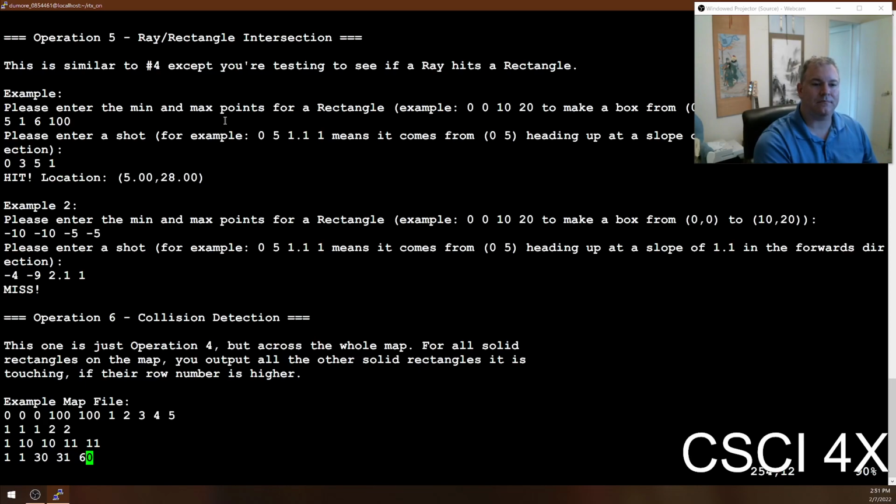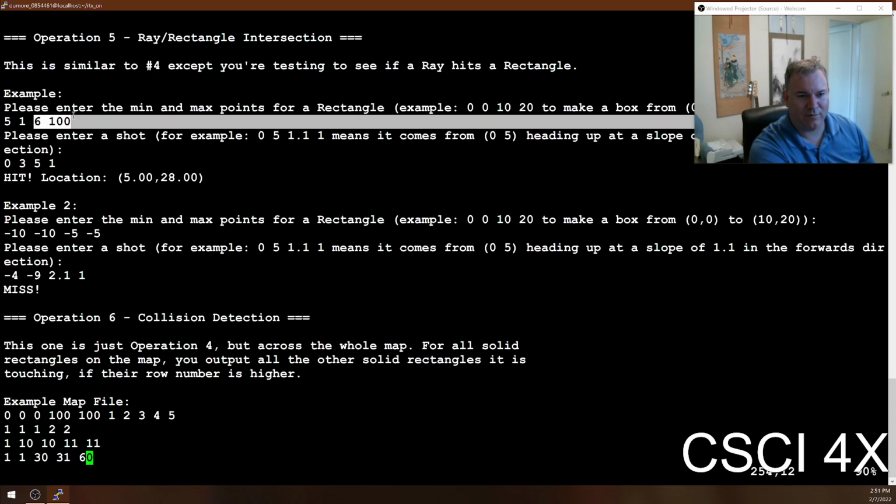Okay. So here we have a rectangle that is at x equal to 5, y equal to 1, x equal to 6, y equal to 100. So it's 1 unit wide and 99 units tall. So it's like a very thin wall sticking up at x equal to 5.